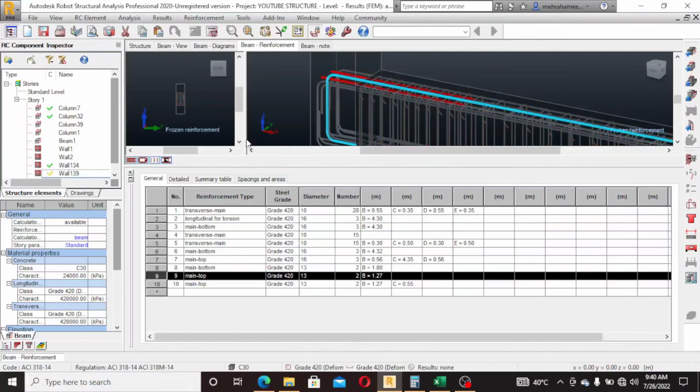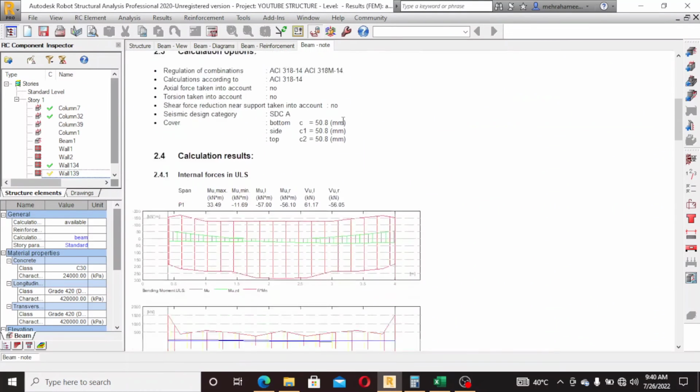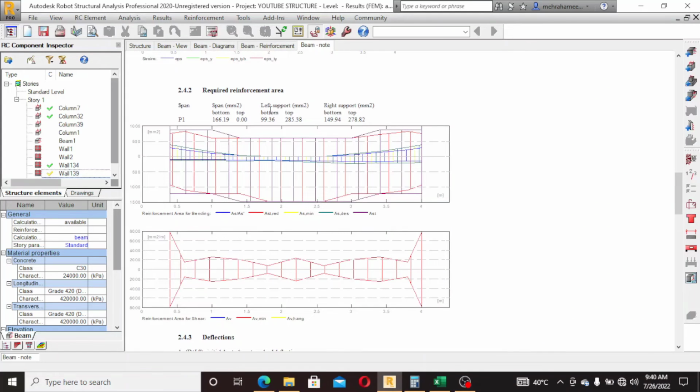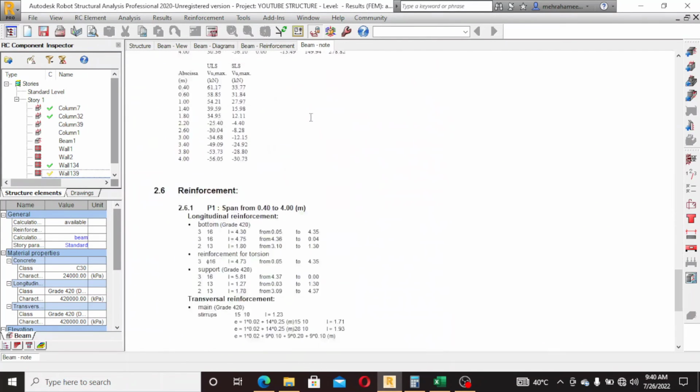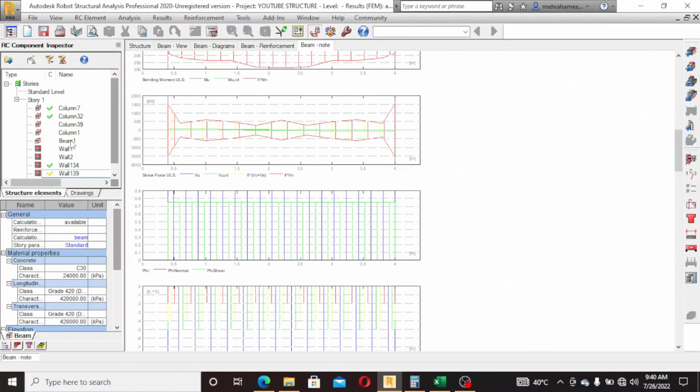Okay. Go to beam notes. It's okay. Span bottom top. This is the value. It's okay. My beam is ready now.